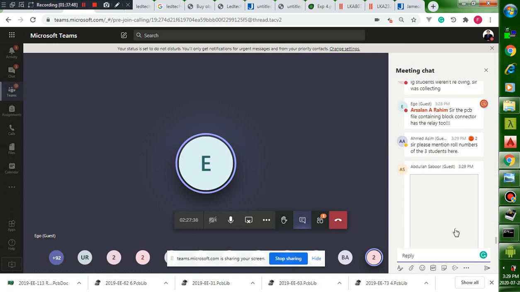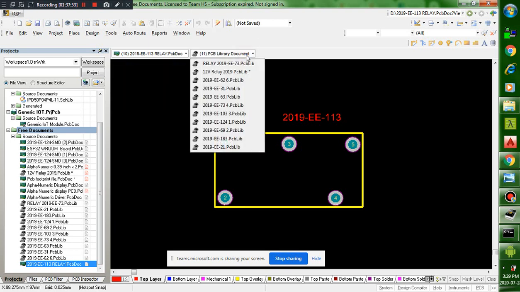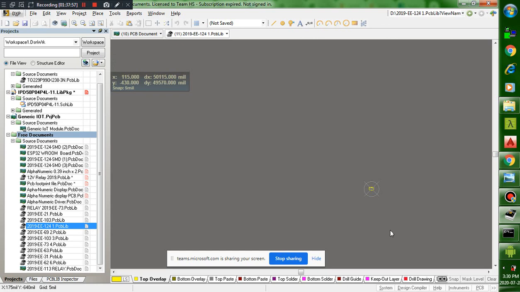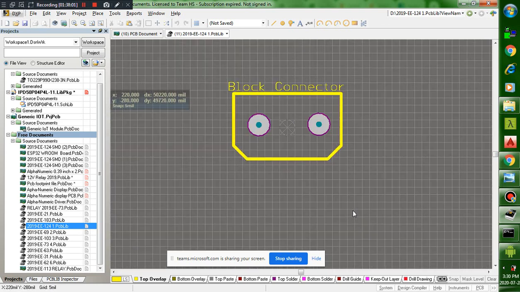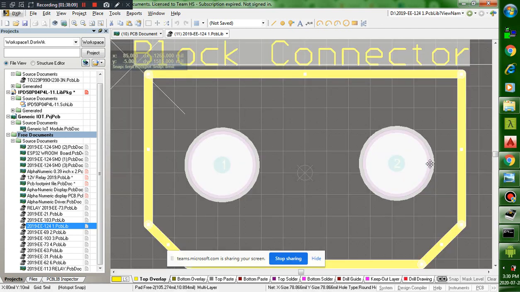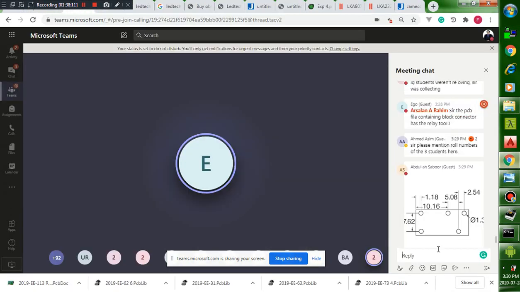Okay, Ego, you are saying that the PCB file also has the block connector. Okay, let's just see. 124, you are saying it has the block connector. I can't see anything. It is just the block connector. You can see I am zooming in and zooming out, and there is just the block connector. There is no file over there.